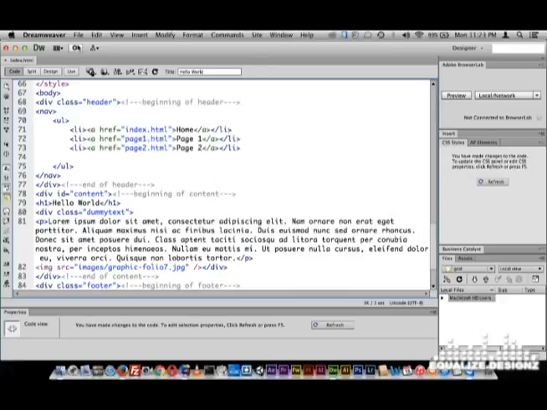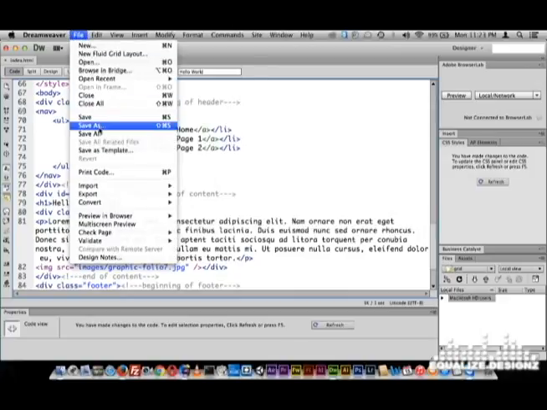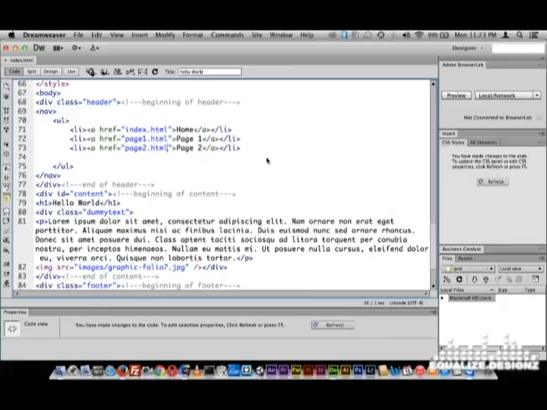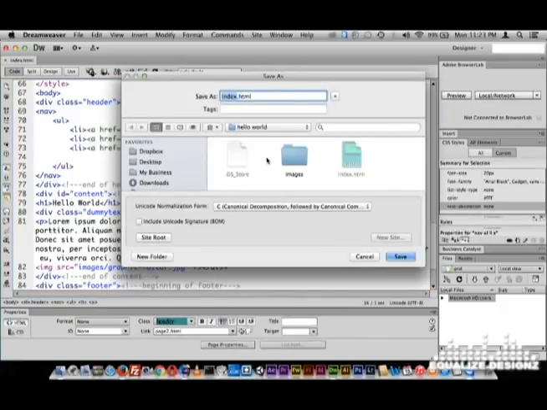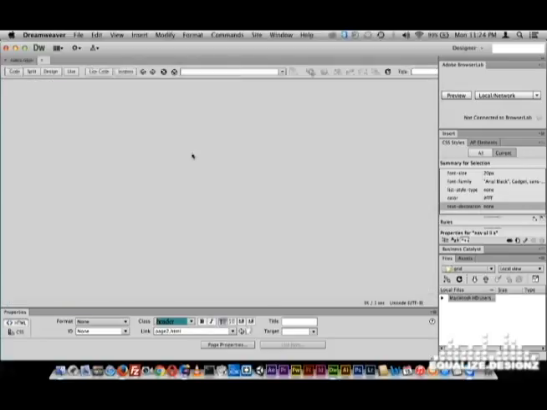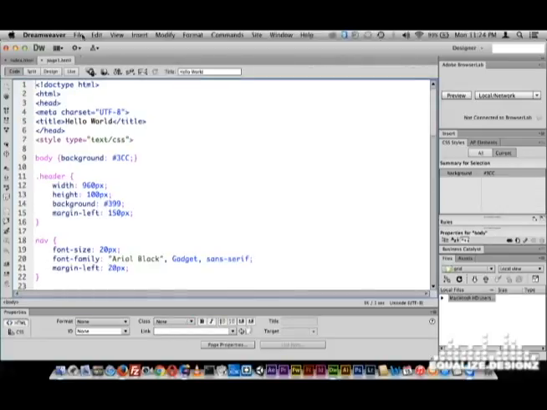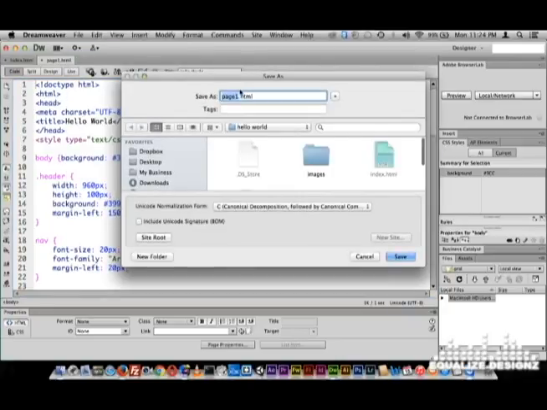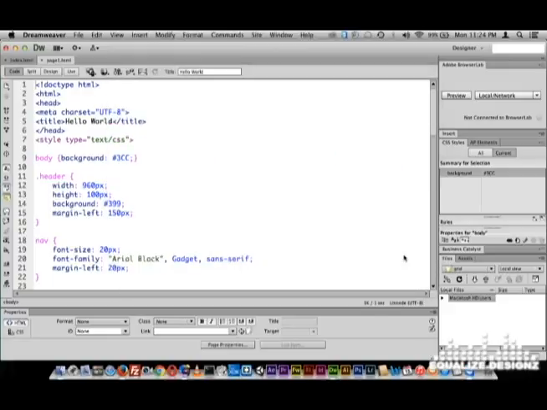And now I saved it, and I'm going to save as. So you're going to save as page1.html. And then we're going to do it again. Save as page2.html. So let's go back to page 1.